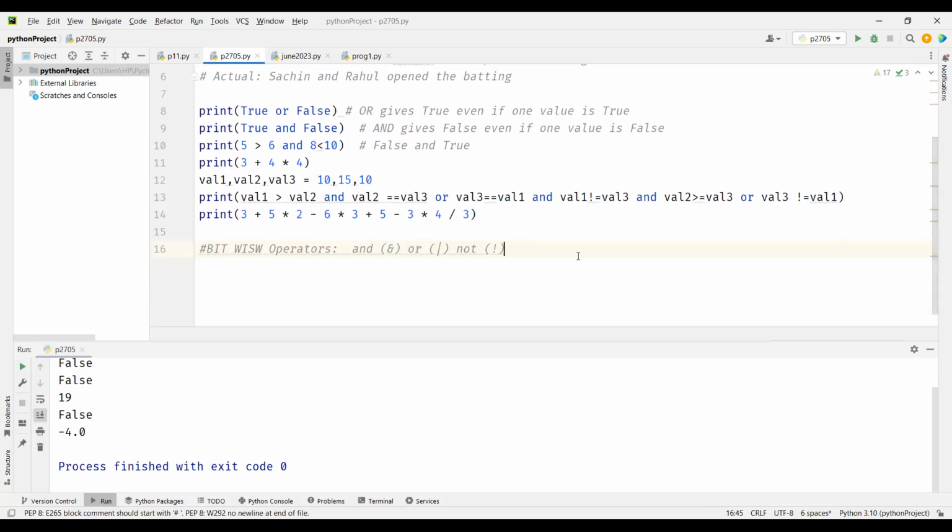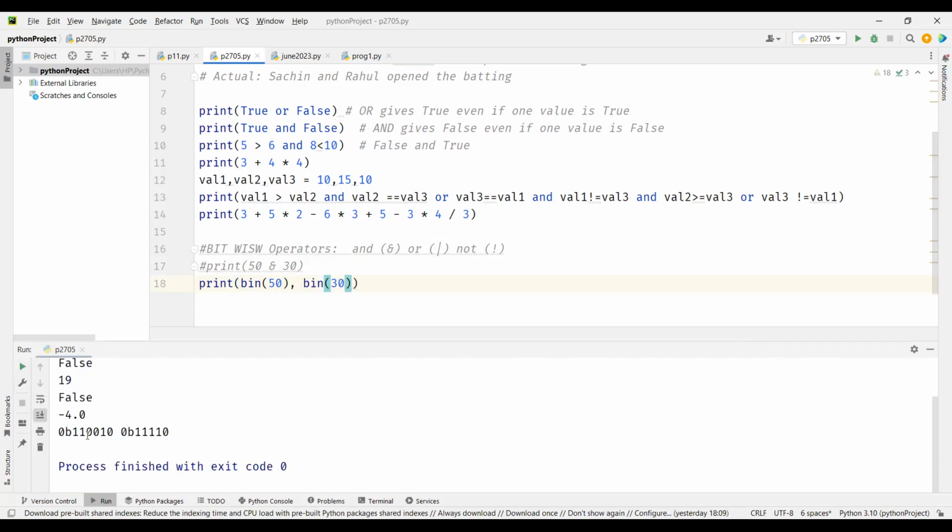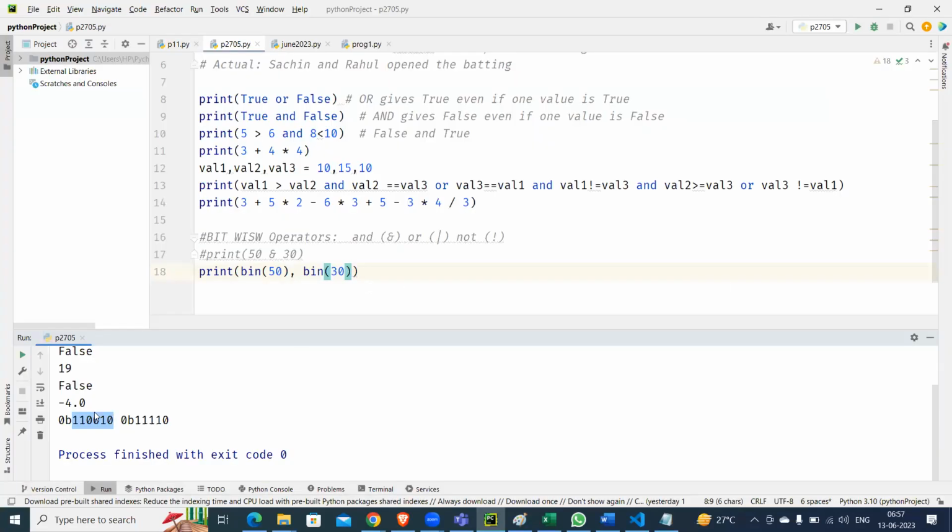If I say print 50 and 30, when you see ampersand sign, it will perform at bitwise. So what it does is it converts 50 and 30 into binary and then performs AND operation. For now I'll just comment it out. And here you say print bin of 50 and bin of 30. Now when you run this, you get 110010, right? So let me start paint. One second, guys. 110010.